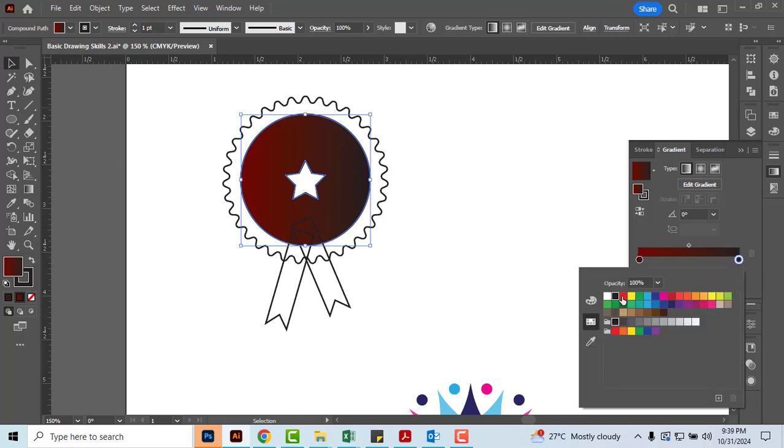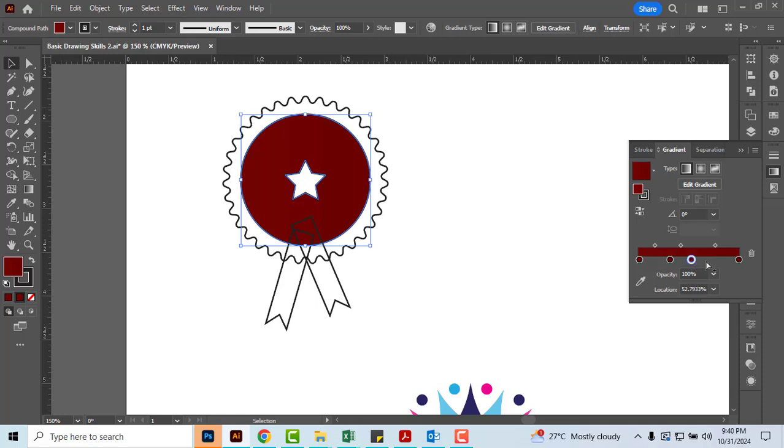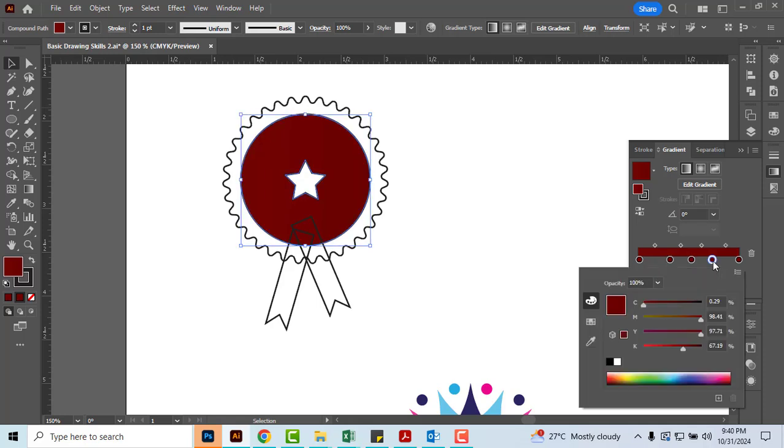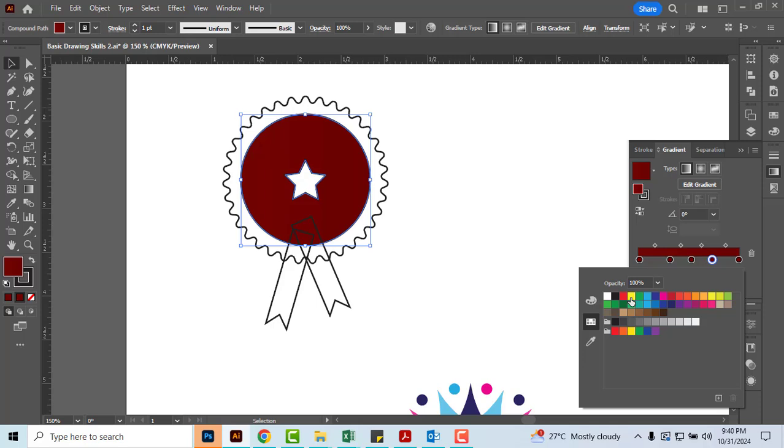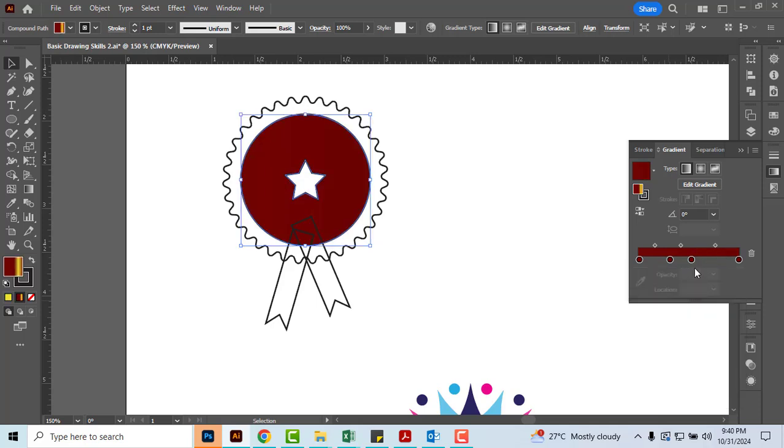Double-click, set it to red in the swatches panel, and adjust the tone between 60 to 70% in the color panel. If I want to add additional colors to the current gradient, I can simply click below the gradient slider to add more color stops. I can double-click these stops and follow the same steps to change the colors. If I need to delete a color stop, I can just drag it outside the gradient panel.